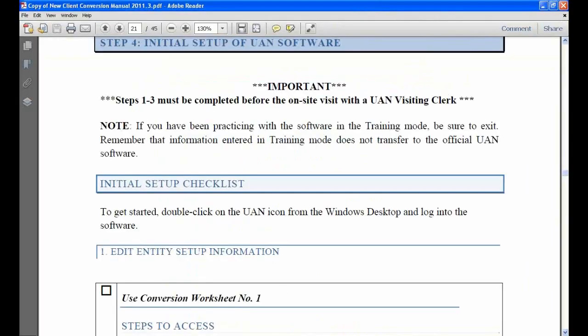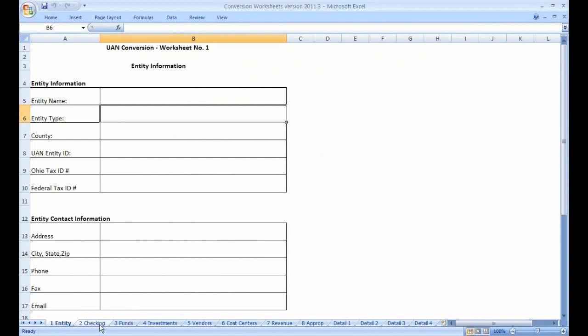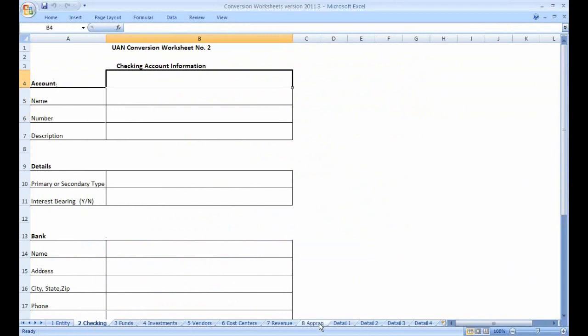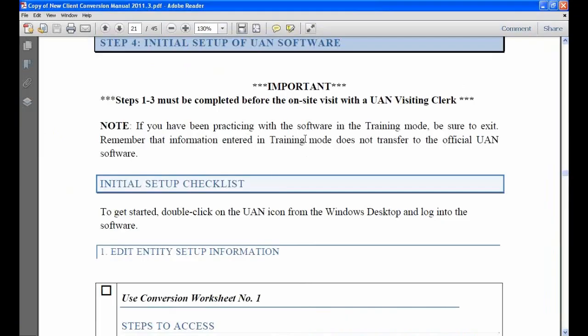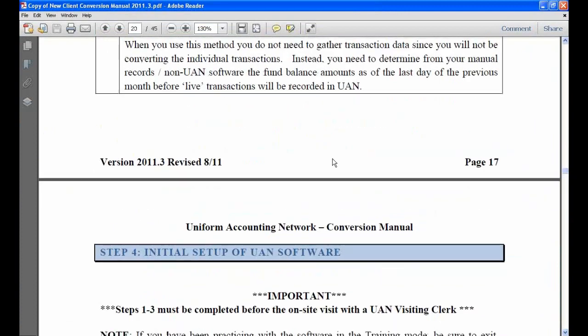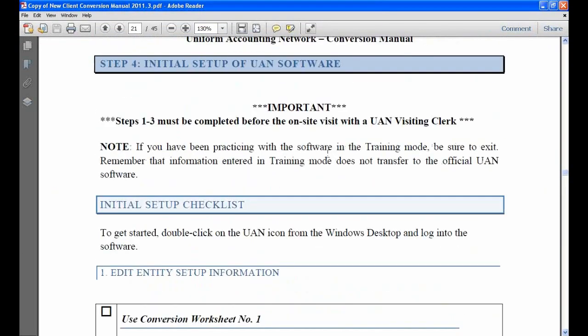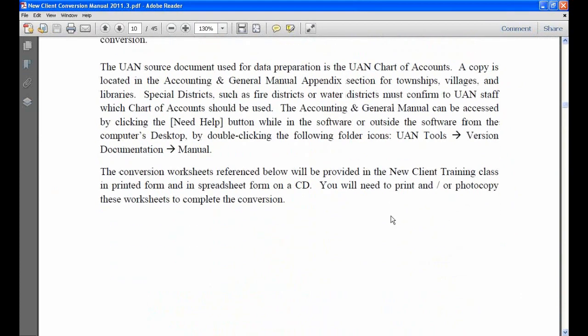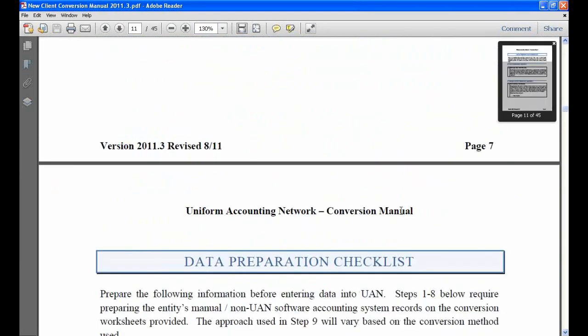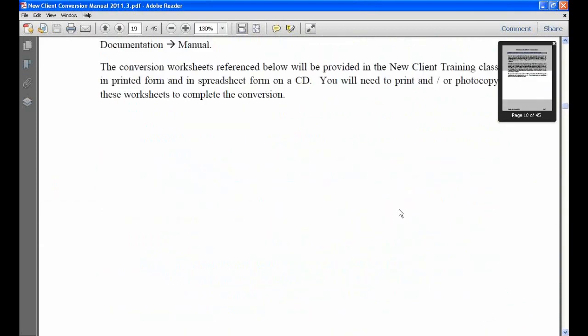I'll give you a quick look at the worksheets. They may not all be together in the form that you get them, but we've got 8 worksheets for the typical type of conversion, and for those who use the detail budget conversion, there are 4 different alternative worksheets. So we're going to be going over these 8 worksheets. You'll want to get a copy of those worksheets. It looks like I have a couple copies of the manual open here, and we'll see why in a moment.